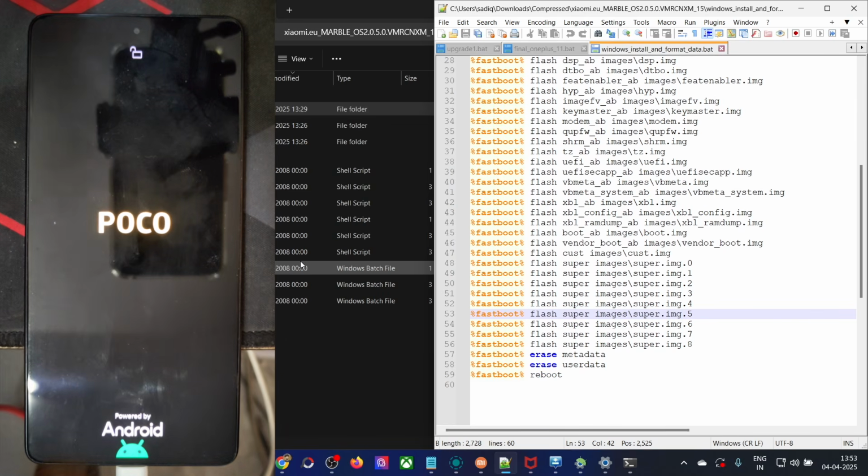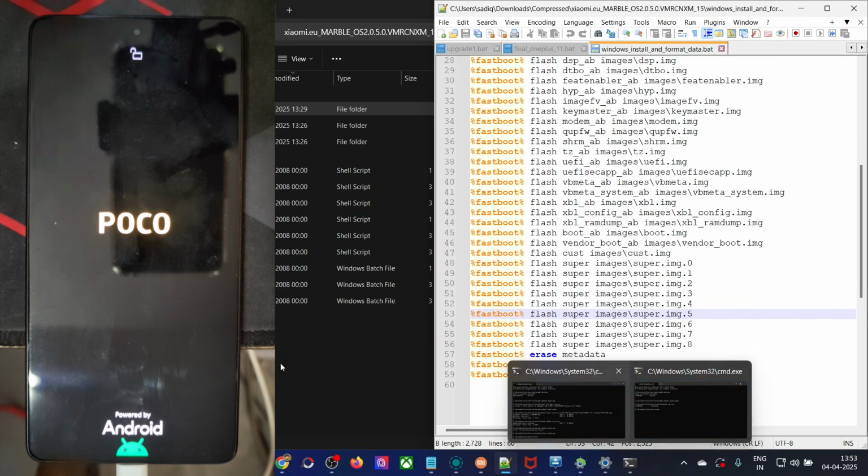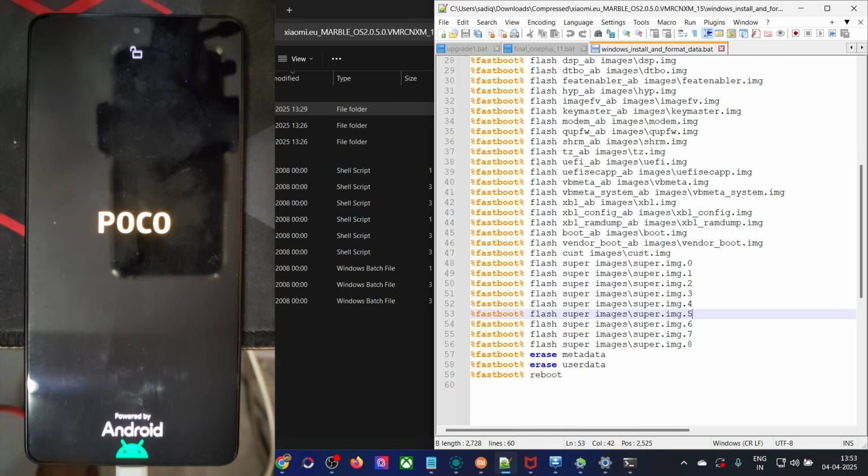So guys, the flashing is now complete and the CMD window will automatically close as and when the flashing is done, and your phone should now boot to the newly flashed OS. Do keep in mind that the first bootup will take some time. That is completely normal and nothing to worry about. So let's wait for the boot logo or the boot animation to appear, either of which will signify that the flashing has been done successfully. It might appear in a few more seconds. So let's just wait for that to happen.